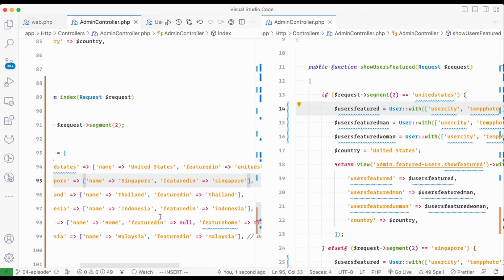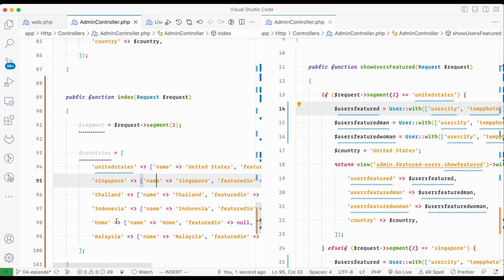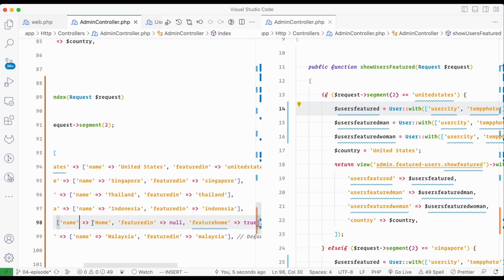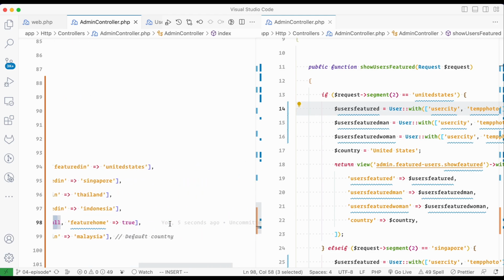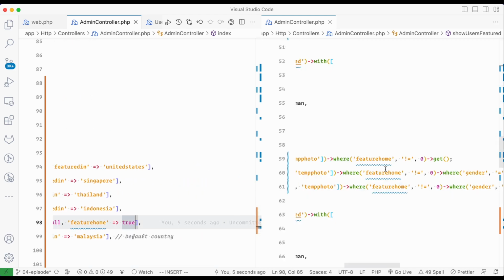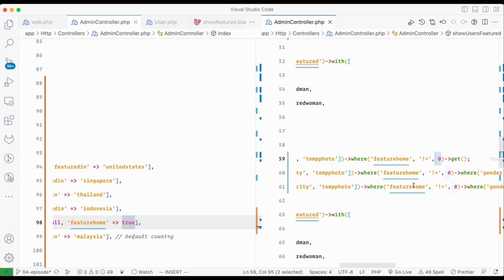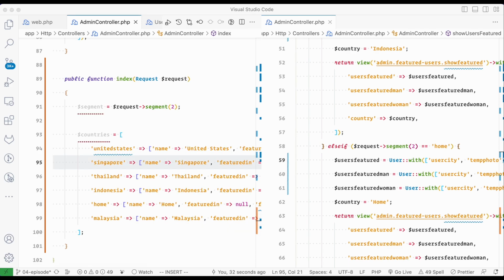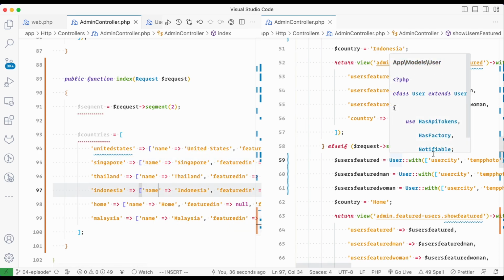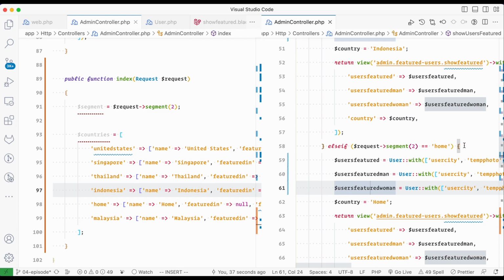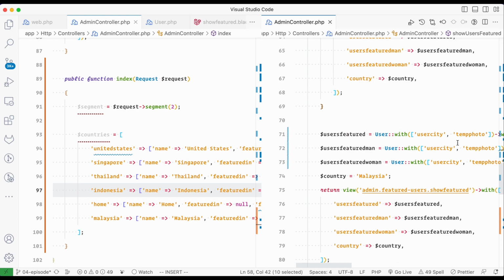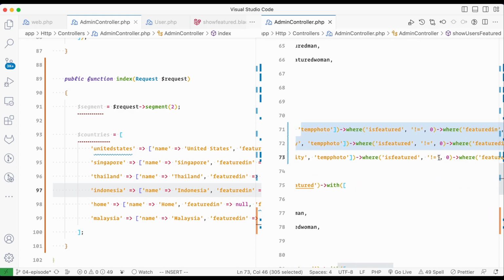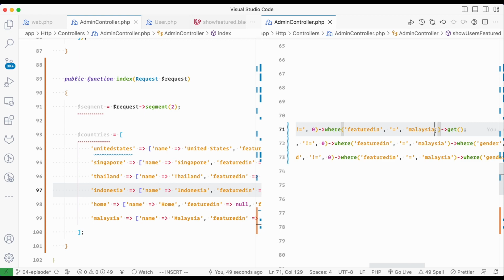Now look at here, I transform everything except home. Home has something different. Home name is home, featured in null, featured home true. Featured home is not equal 0, which means it is somehow a setting, which means true, I would say. Next, I need to set a default country. Why am I thinking of setting a default country? If you check, that's home, and then the default country is Malaysia. Look at this. This is the code where the default country is Malaysia.